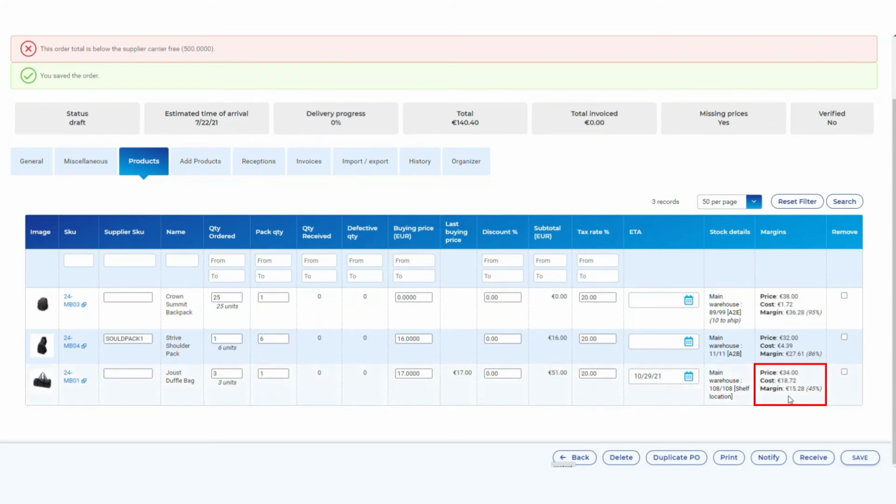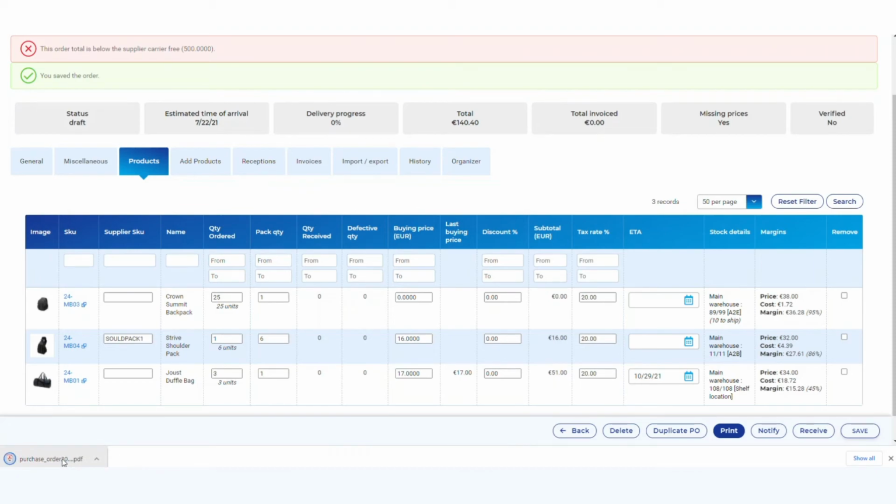This allows you to check your margin at a glance with your selling prices. So the objective is to complete or create your purchase order by adding products, modifying quantities, etc. Once everything seems consistent at this point, you can print your purchase order by clicking on the small print button. The system will download a PDF that wraps up the purchase order information.